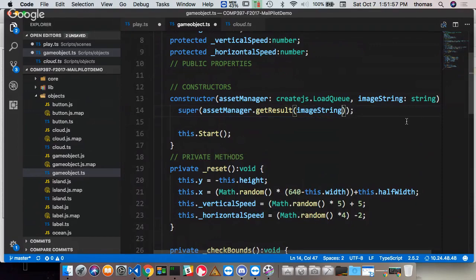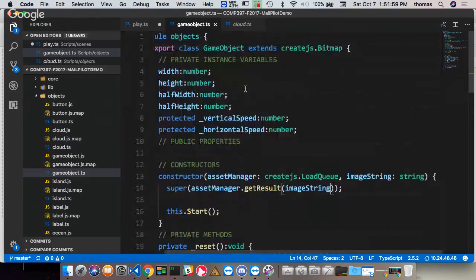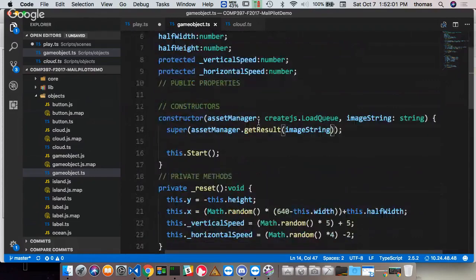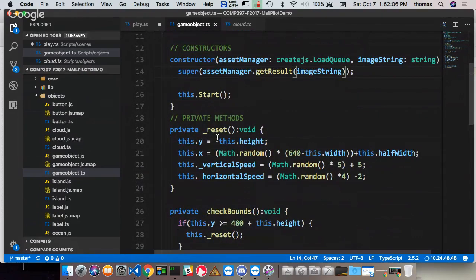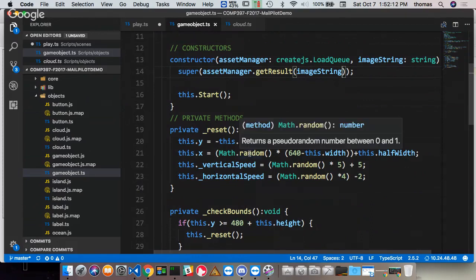Okay, so that gets passed in. So far, so good. I'm keeping all this stuff in my game object, by the way. All right, let's see this. In my reset method, it says I'm going to take this and reset the height. That works for cloud and island. Math.random for X. Okay, this is cool.